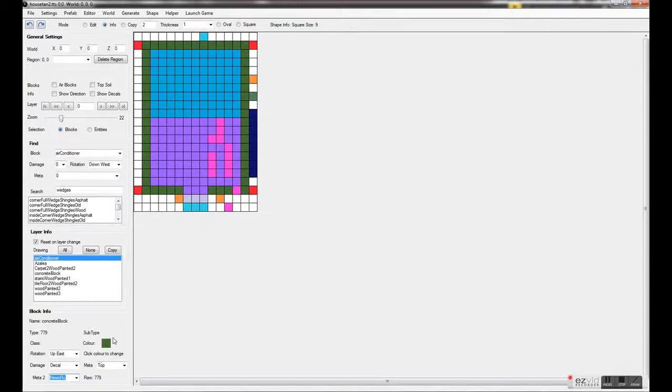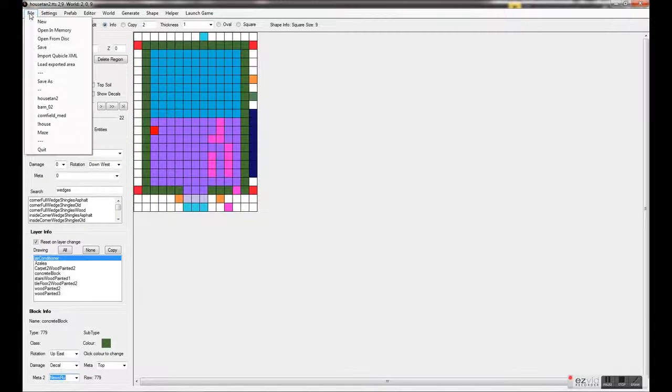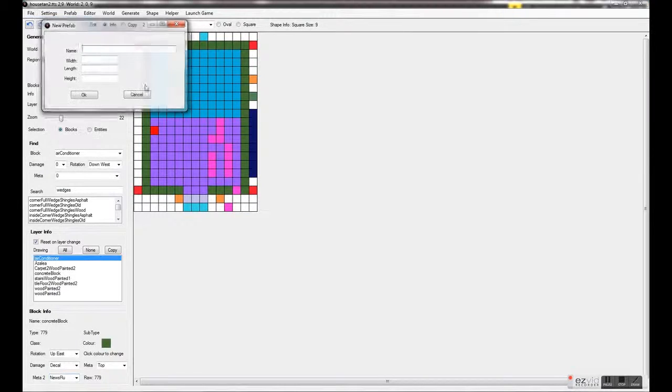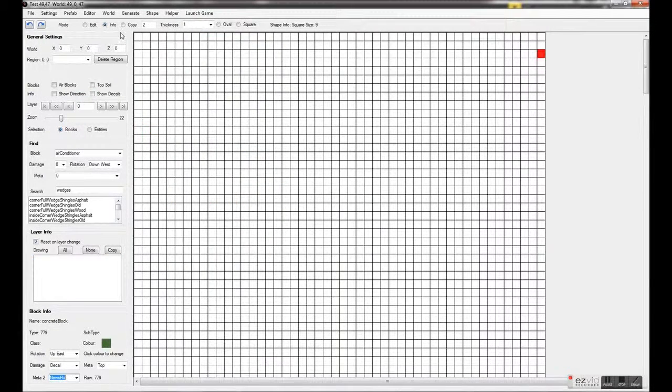So now we've done that, we'll go through the menus. So the first one is file. This is where you do all the stuff to do with the files. You can create a new prefab. Test, set width 50, 50, 50, and that creates a new area.